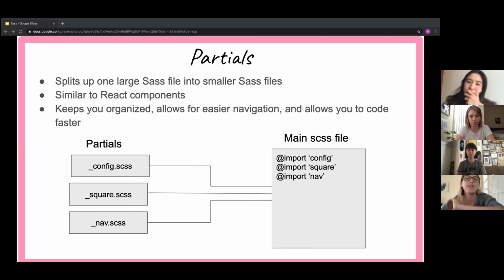Next, my favorite, is partials. So basically it's just splitting up one large Sass file into smaller Sass files. It's similar to React components. It's like the exact same. So if you know React, it's just like that. This allows you to take one large Sass file and put it into smaller Sass files. This is going to keep you more organized, allow for easier navigation, and allows you to code faster.